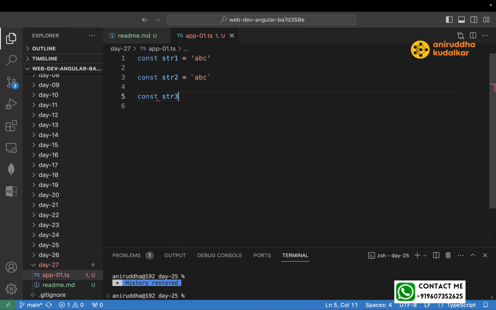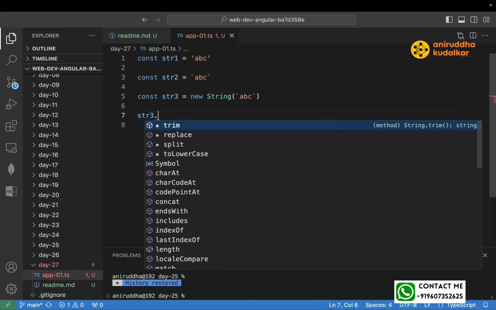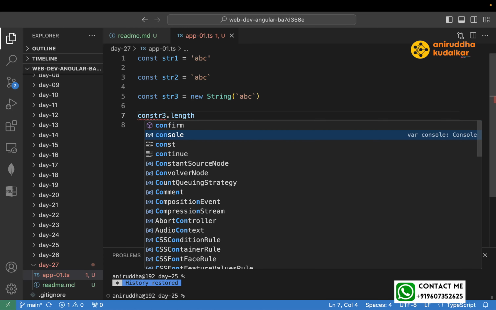Then const str3. Now this is something you can do with new string. Now you know what you mean by object, you know what you mean by class. So here you created the string object and you pass abc, and this thing comes with a lot of operations, even these two also. Internally they behave like objects only.